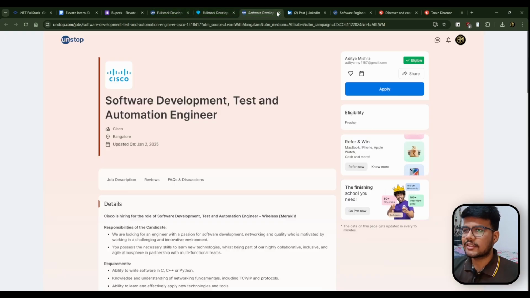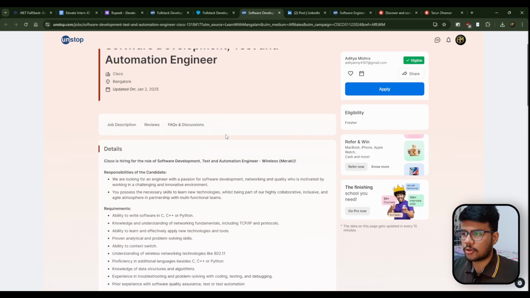Okay. So let's talk about another opportunity, which is from Cisco, Software Development Test Automation Engineer. Now people do say that, Aditya, my hands-on experience in DSA is not good. What should I do? You should hop towards this kind of profile where DSA is there, but not to a bigger extent. You should know arrays, strings, basic questions, and you will be able to crack this particular opportunity.